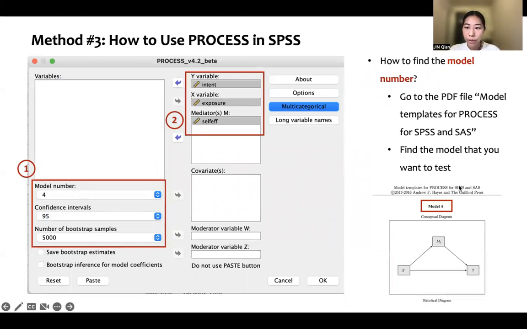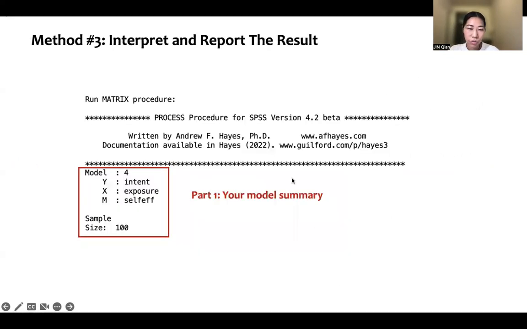For the model number, you can go to the PDF file I sent to you. It's called model templates for PROCESS. In this file, you can go through and find the model that you want to test, and then put the model number. For example, it is model 4 for this simple mediation, right? So for this model number, you can select 4. It means that you want to use this model. And then you input your X variable, Y variable, and also your mediator. And then you click OK, and it will show you this result.